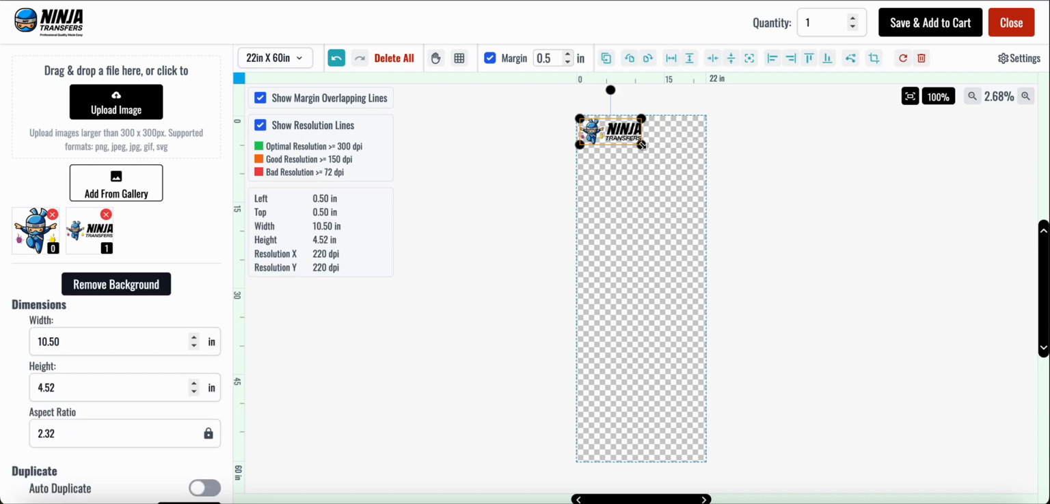If you continue to expand the size, you'll see it enters bad resolution with a red outline. 72 dpi or less really is not something that you want. It will definitely yield a blurry print, so definitely bear that in mind. If you are getting that issue, consider ordering transfers by size, because our team will be able to help you out. But we'll go back to our 10.5-inch width.